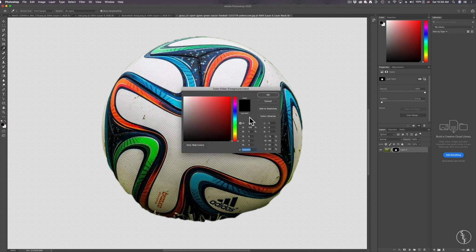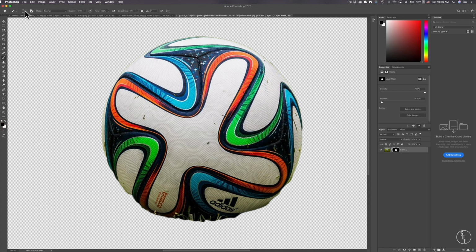So making sure that we have the color black selected, I'll go in and change my brush size to a smaller one that gives me a little bit more control. I'm also going to make sure that the edge of my paintbrush has a soft edge. And then simply by painting the sides, you can smooth out the edges of the ball.